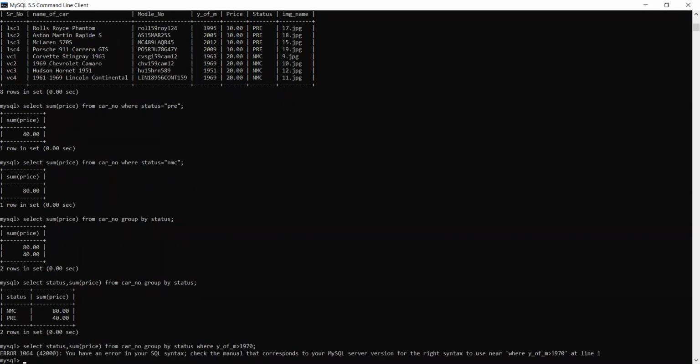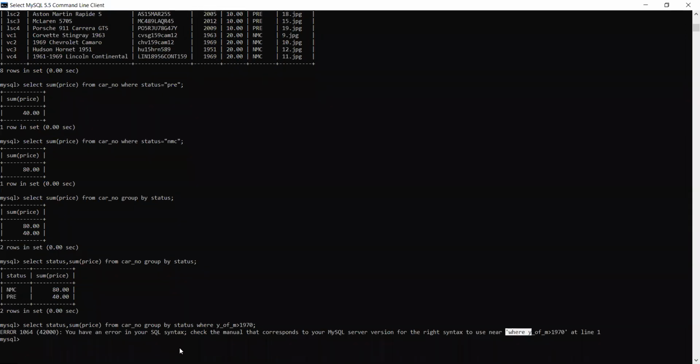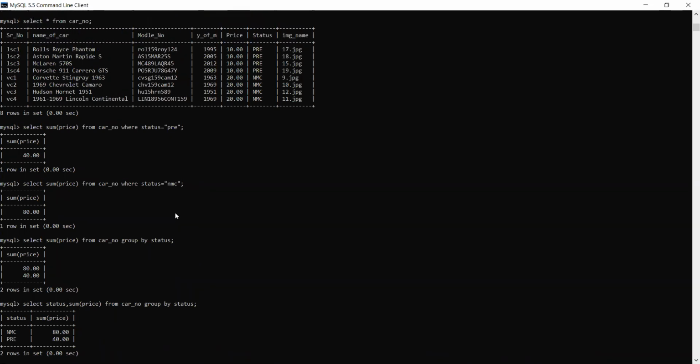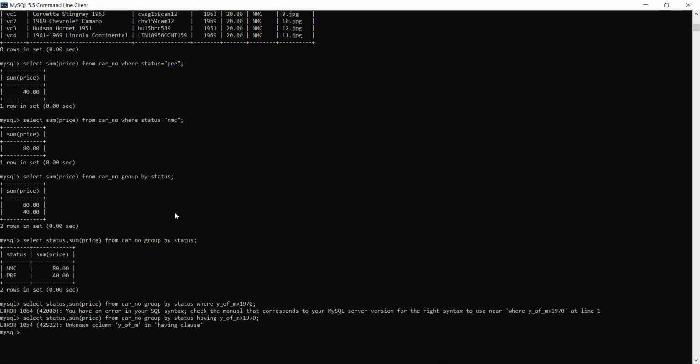So see, I'm getting an error, and it says the error is near the where clause because we have already discussed we cannot use where clause over here with group by. Okay, so ultimately what we need to do is, instead of where, we are going to use having. Okay, very good. Unknown column for y of m. We have to check its description.